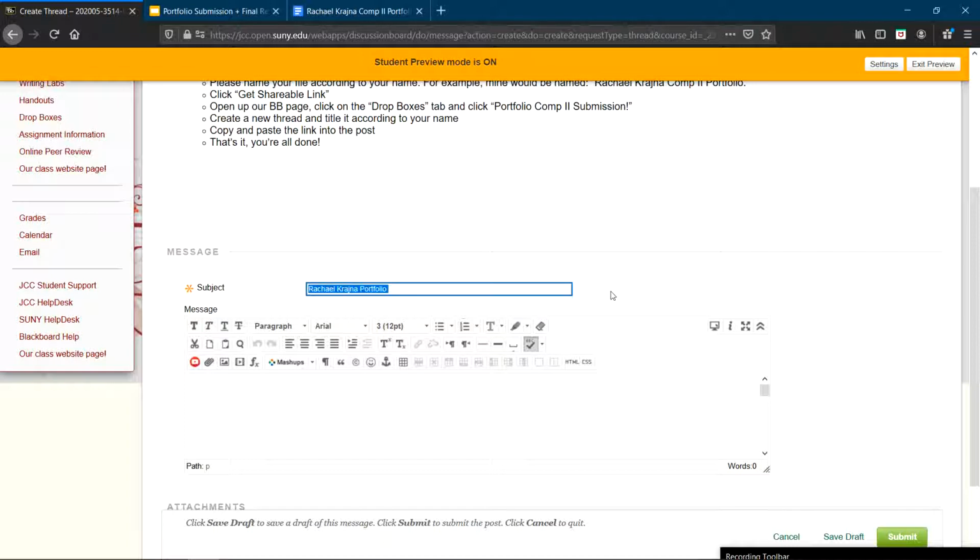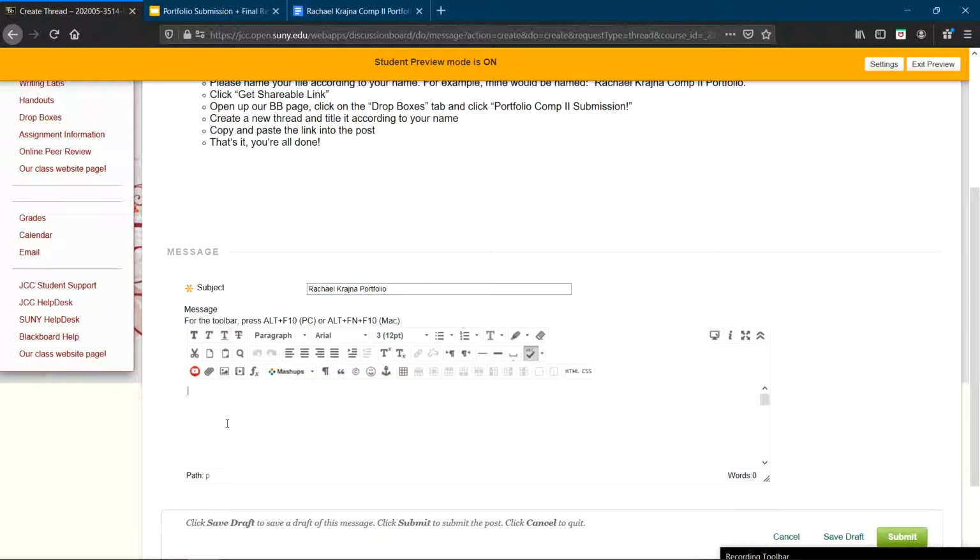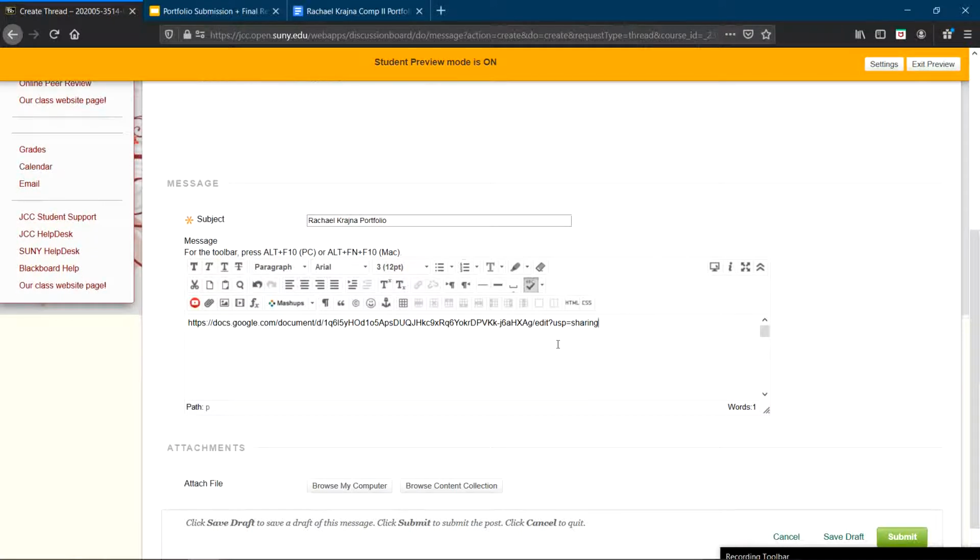That makes it easy for me to locate your thread and your portfolio, which during grading, since we're working with multiple people here, and not just myself, makes it a little bit easier and more streamlined, as I'm saying. So then, once you have that done, all you do is go into the message, and then I have that link. So all I do then is copy and paste the link to the Google document.